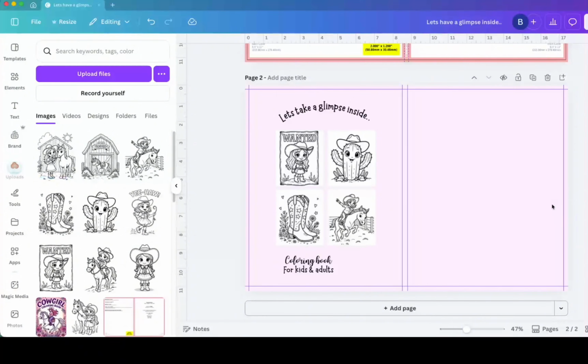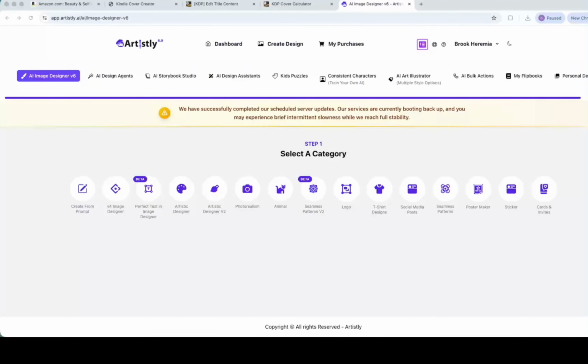For the front cover, I am going to be using Artistly, which is the AI generator tool that I use to create these coloring book pages. And now there are 2 different ways we can create our cover page. The first one is by using a coloring page that you've already designed that you want to color in and use on the front cover. So how we can do that is by using this AI design assistance tool.